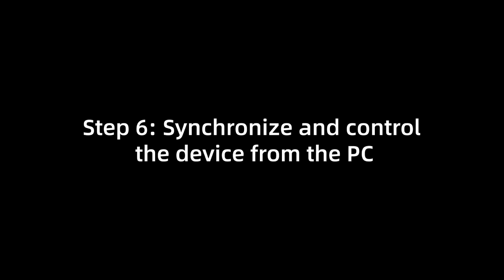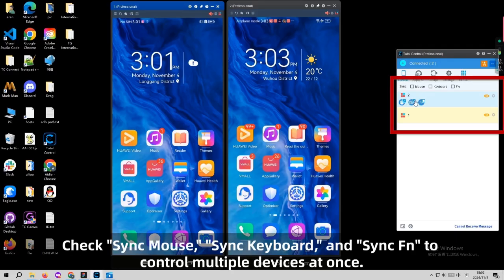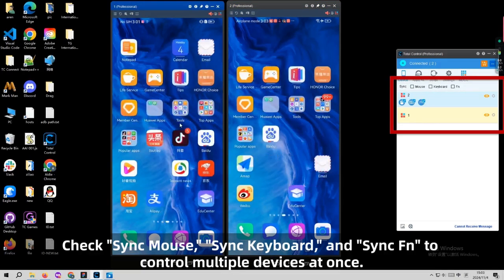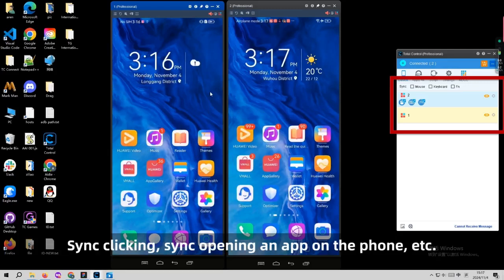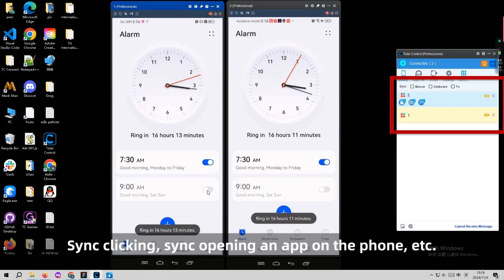Step 6. Synchronize and control the device from the PC. Check Sync Mouse, Sync Keyboard, then Sync FM to control multiple devices at once. For example, syncing the mouse to scroll the phone screen, sync clicking, sync opening an app on the phone, etc.